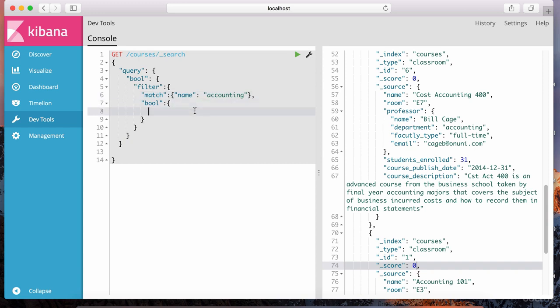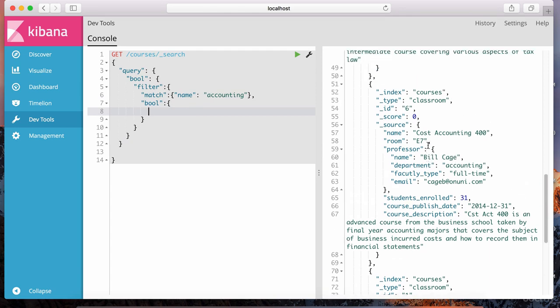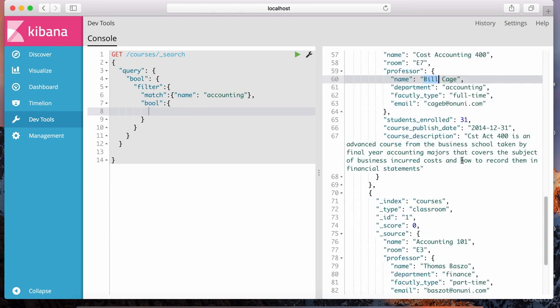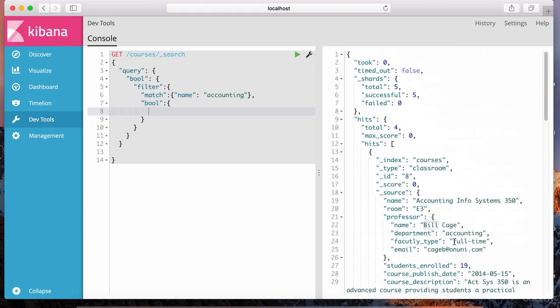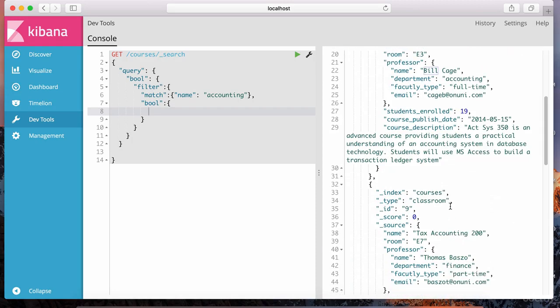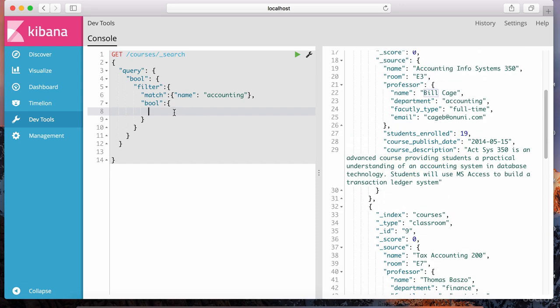and I can further only get those courses that are taught, for example, by Bill. Okay, we have Thomas, and these are the two instructors, I think, but we only want to get courses taught by Bill. So if we want to filter for Bill, we could just put that in the bool. And of course, the bool has musts and shoulds. I can't just put this match directly in the bool, right? The bools should have musts and shoulds.